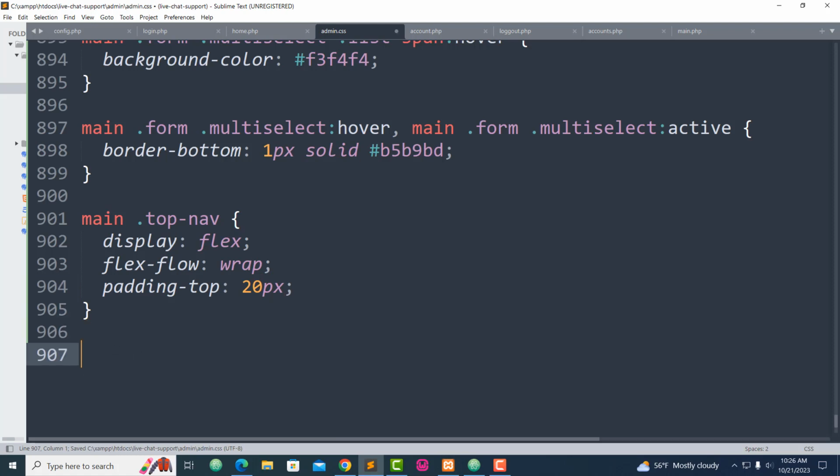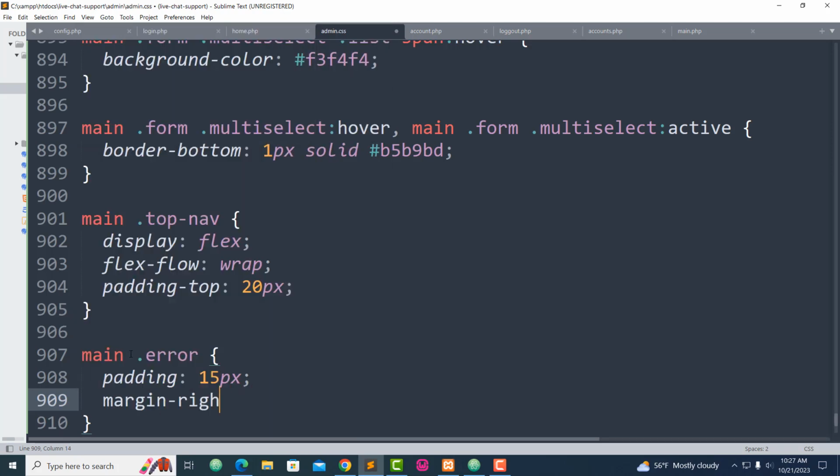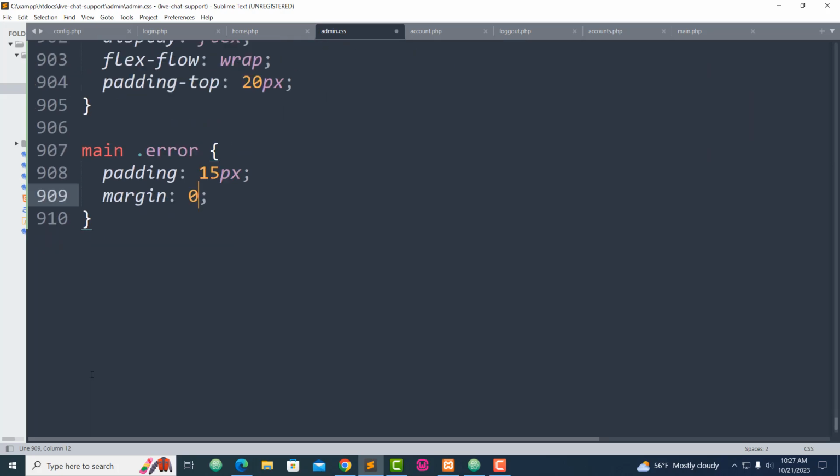Now using the main error, because when you try to create any account, there will probably be an error. This is where I pass that way to display the error message. And okay, now.